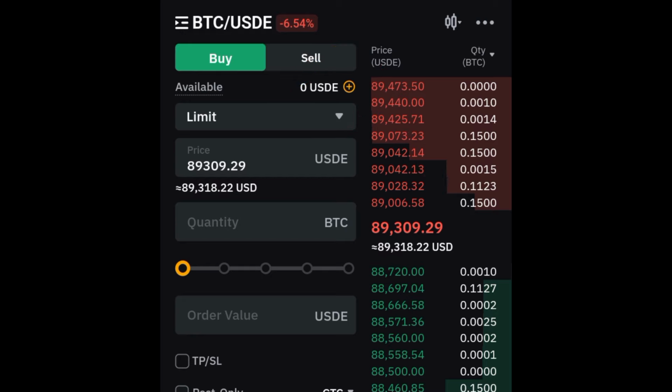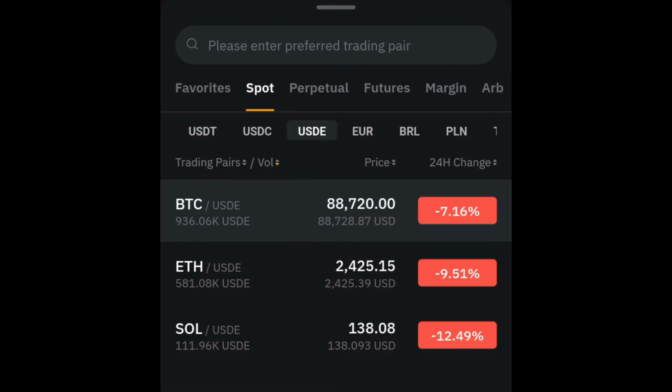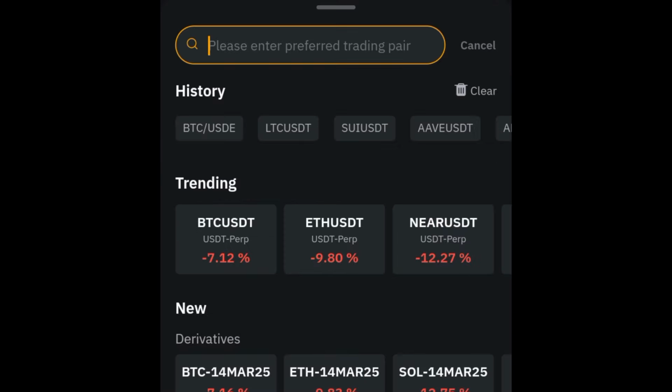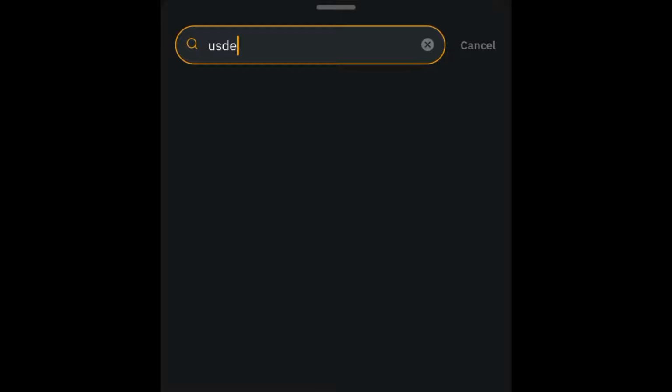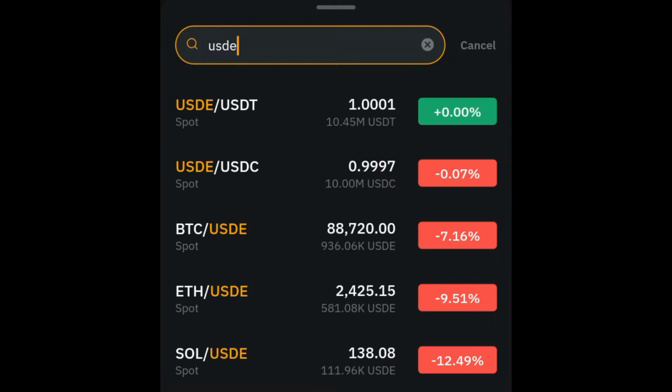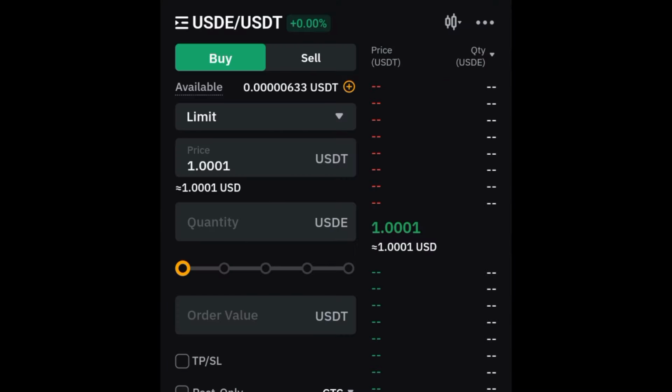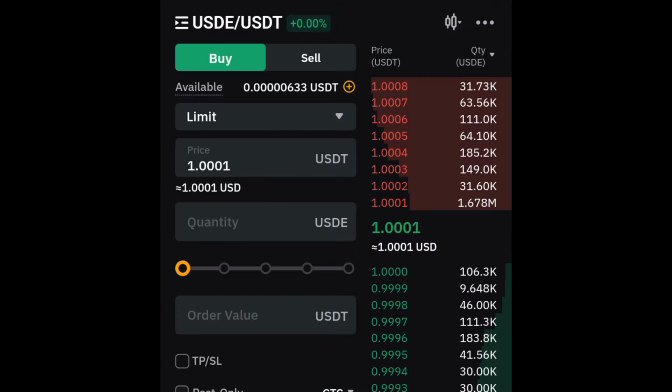Now, if you already have USDT or USDC and you want to convert that into USDe, so still on the spot interface, if we go there, we can go ahead and search for USDe. All right, so if we search for USD, you see that the first option there is /USDT. So we can select that option right here, and we can now buy USDe using our USDT. If we have any USDT here, we can use it to buy USDe.